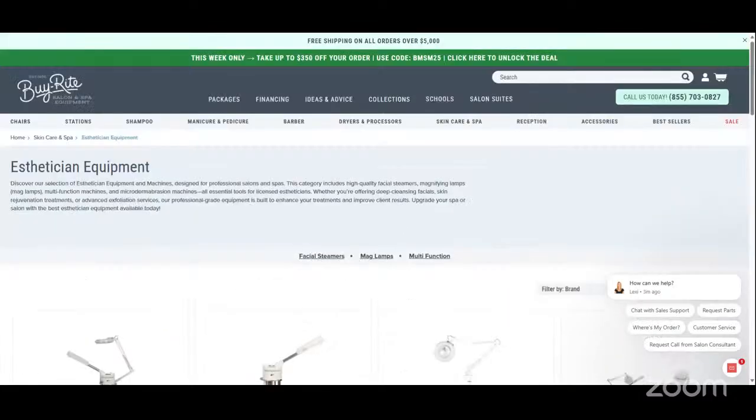And then there are steamers, lamps, and different packages you might want, and they do finance. They just added salon suites, and I knew they were probably taking their stuff off. This week only, take up to $350 off your order. Use this code. And free 1,000. So it's like a step up from Amazon, but some stuff you can say, hey, that's the same machine that's on Amazon. So there's something for you to look at.